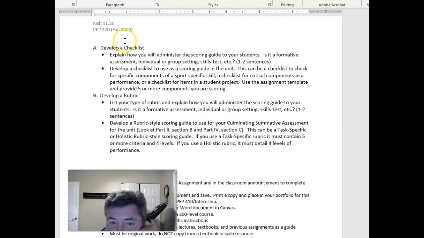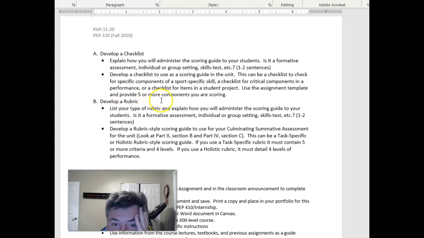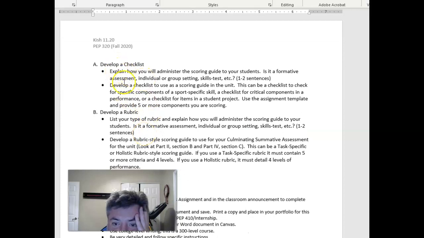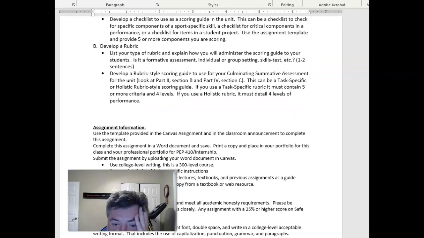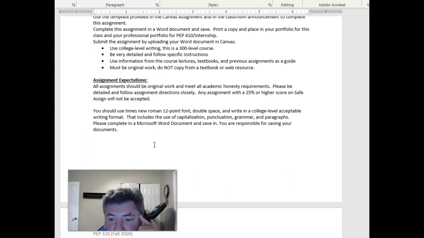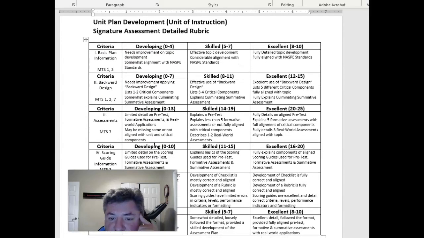All right? So this really explains A, how to develop a checklist, and B, how to develop a rubric under Part 5 here. So look at your assignment guide and read into this, and it'll discuss some of the different assignments you can use and how to go back and develop your checklist or your rubric. The assignment guide also has some additional assignment information and assignment expectations. And then if you scroll down, here is a detailed assessment rubric that explains each criteria here.